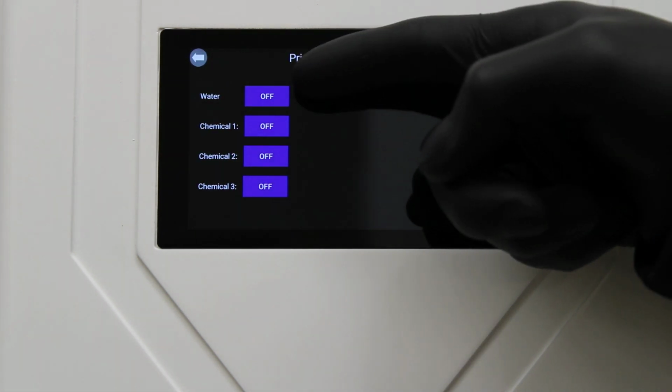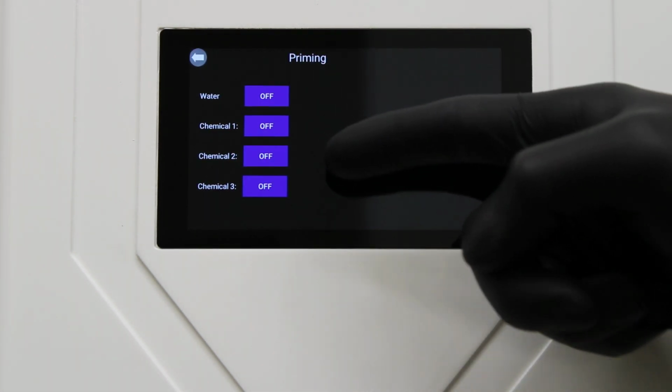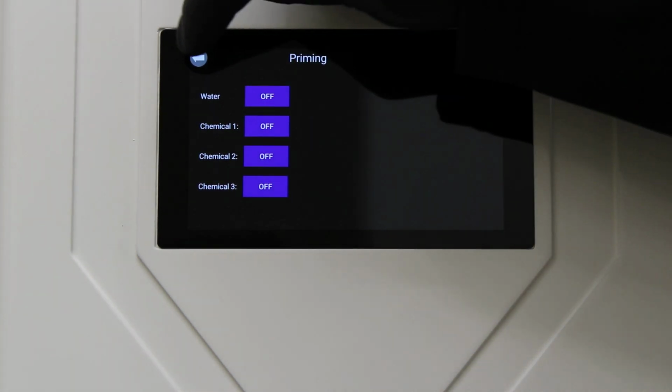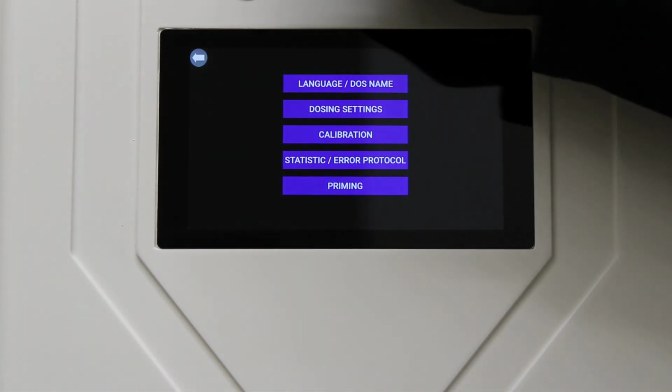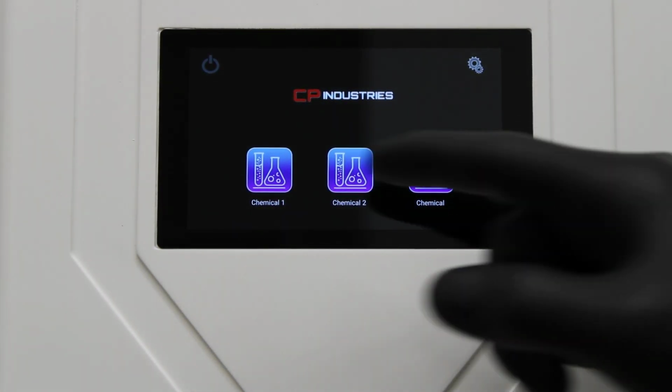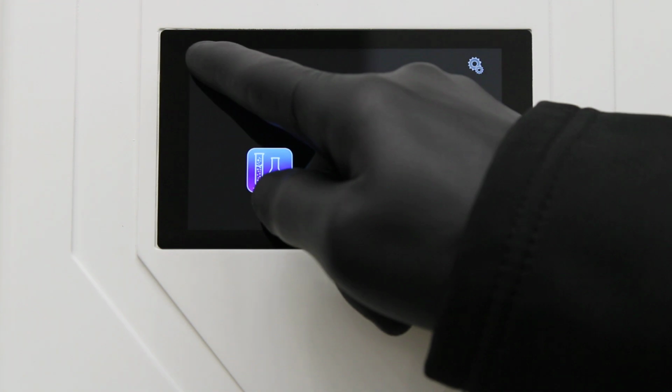Manual Priming. In this section, you can manually control the water valve, individual pumps. Press the Back button to return to the Settings menu, and press it again to return to the main user interface. To turn off the dosing system, locate the Power Off button in the top left corner of the screen.